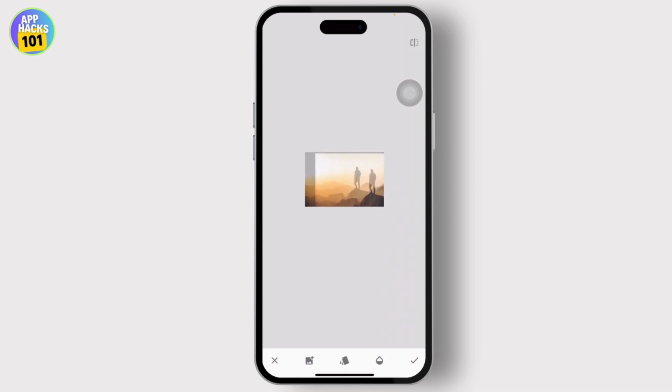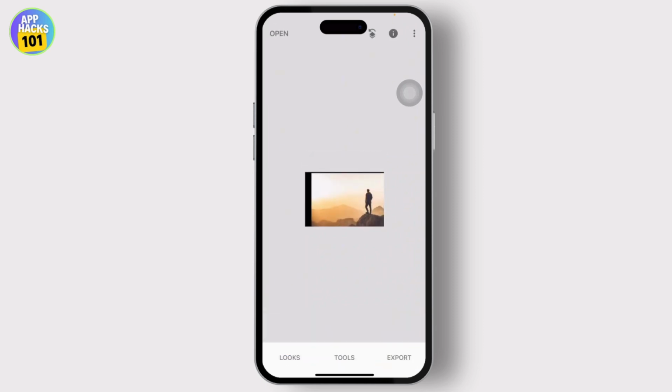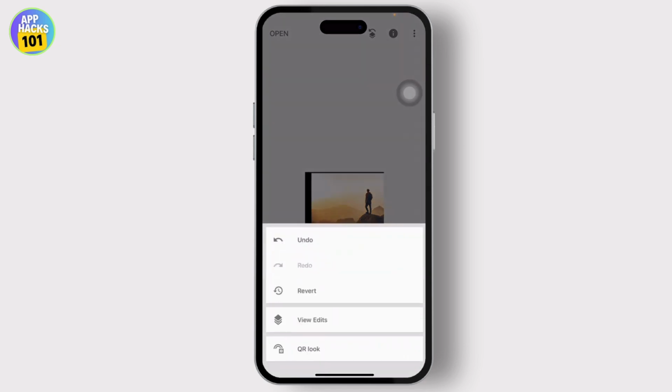Now after you do that, what you'll want to do is just leave it like that and tap on the opacity button right down there. After you do that, turn it all the way to the right. After you do that, tap on done. Now what you'll want to do is tap on this button right here on the top.